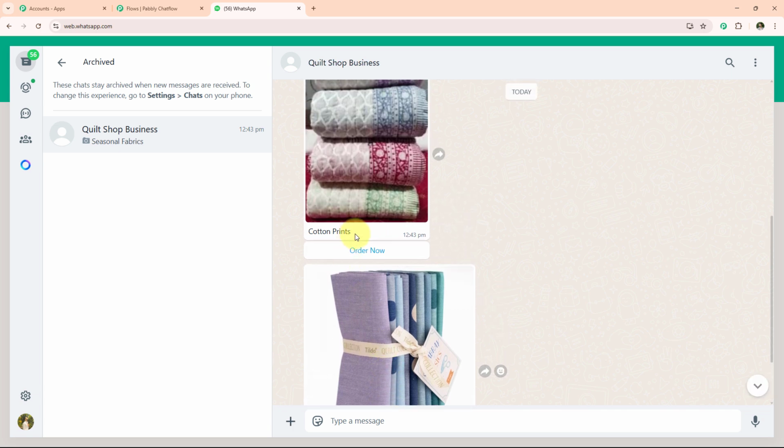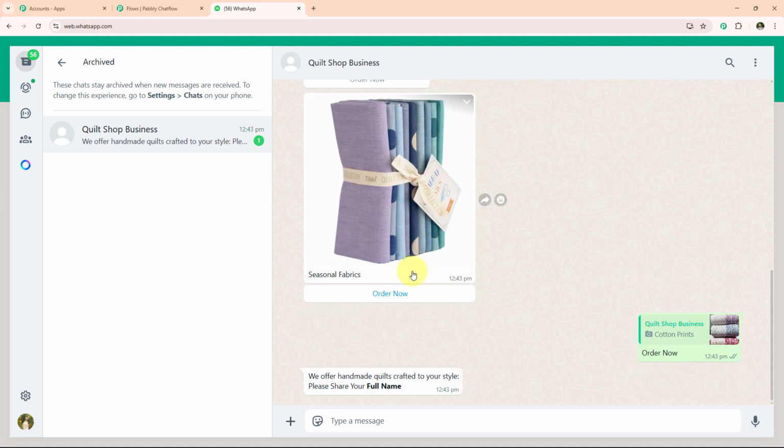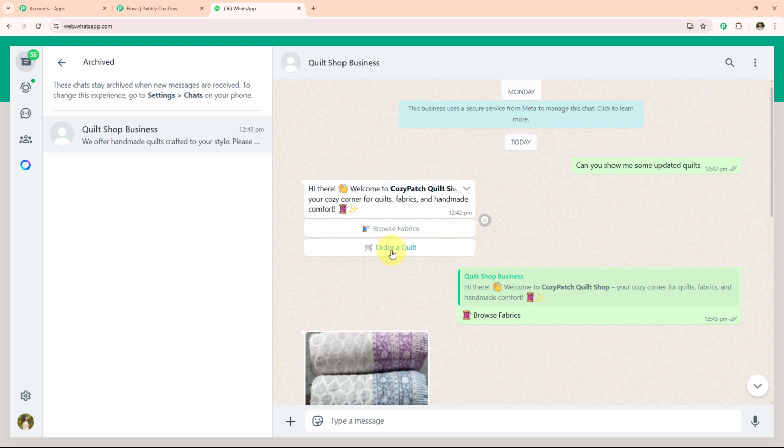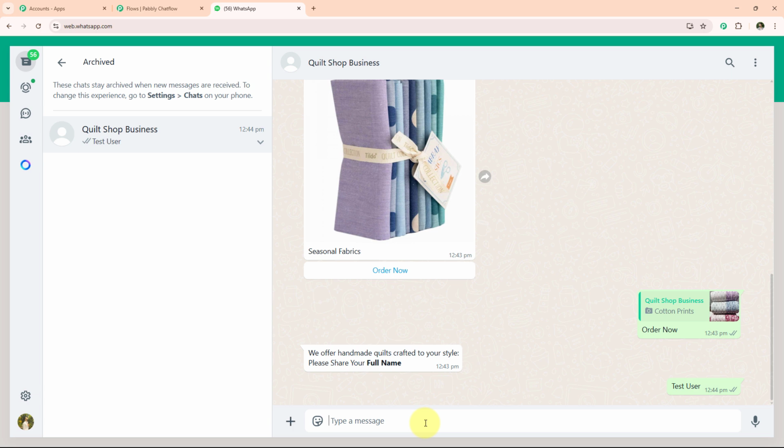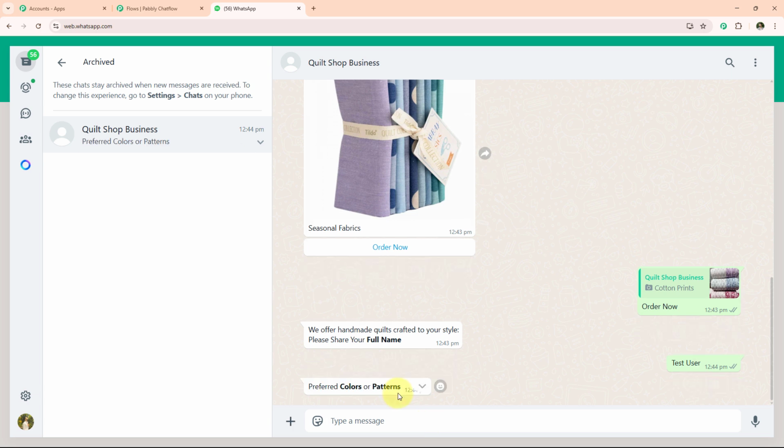Now simply click on order now button. After clicking order now button, I am getting another response. And if you want to book your order, simply click on order a quilt. After clicking order a quilt, you will get this type of similar message: "Please share your full name." Now I am entering my name, test user. After typing my name, I am getting another response: "Preferred color or pattern."